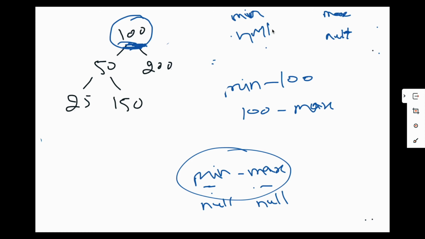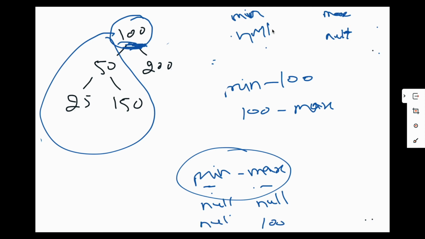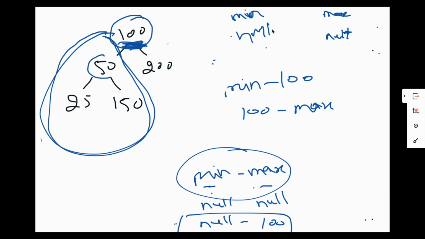Then we'll call the same function on the left subtree, and we will update the max value as 100 and the min value will remain null, because when we are going to the left, the only condition is that the left subtree should not have a value greater than this node's value. And again we'll come to this node and check if this value is in between the values passed by its parent. Yes, 50 is in between null and 100, then we are good.